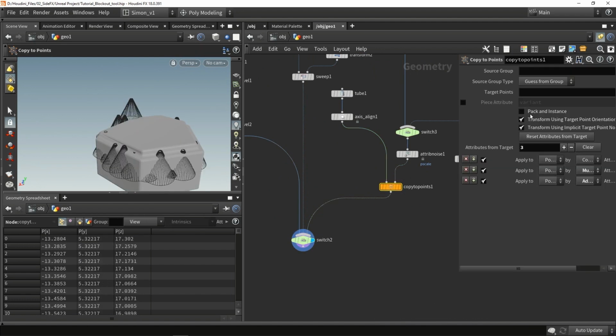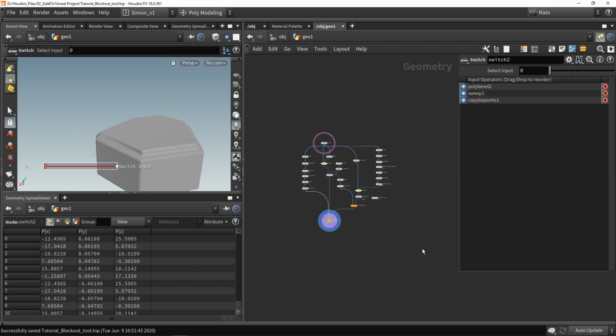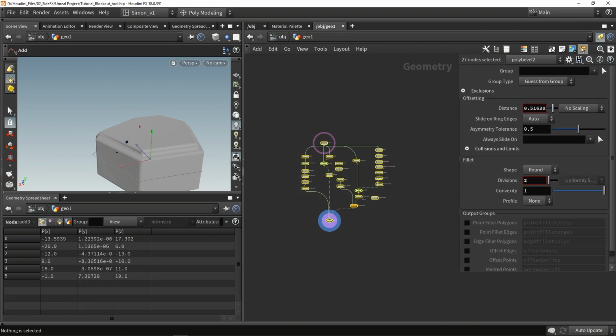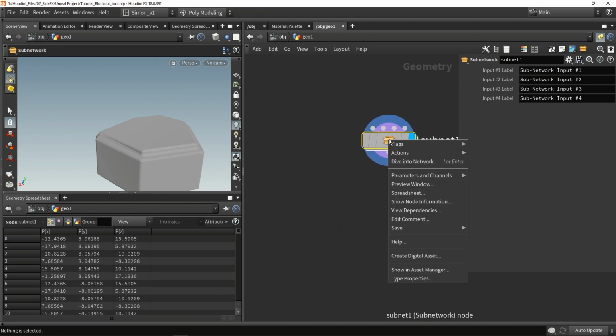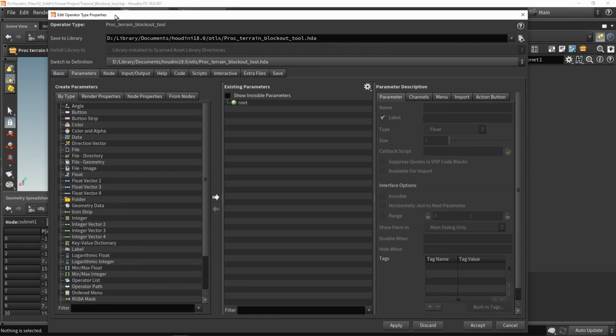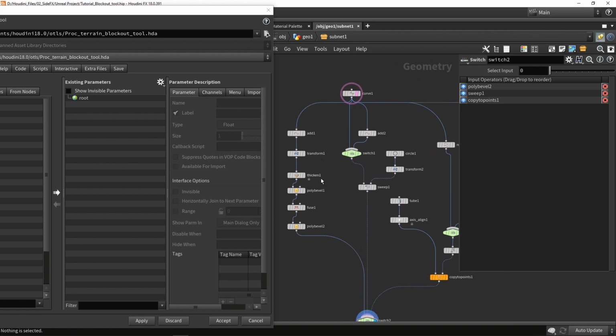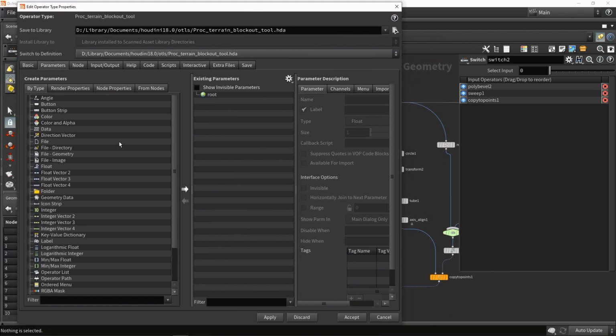Now also important here, let's activate our instancing. In the game engine, we can still control what shape is being used. And this is almost done. So select everything, collapse this into a subnetwork, right click, digital asset, and I'm going to call this procedural terrain. This is my blockout tool. Then I'm going to go to the parameter tab. So, important parameters here. Let's also make a folder.